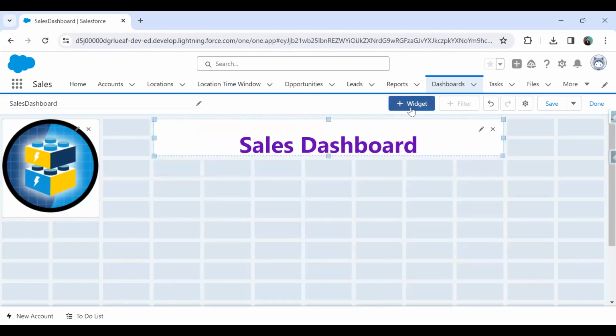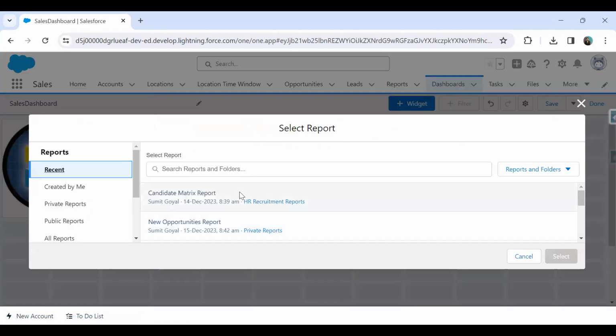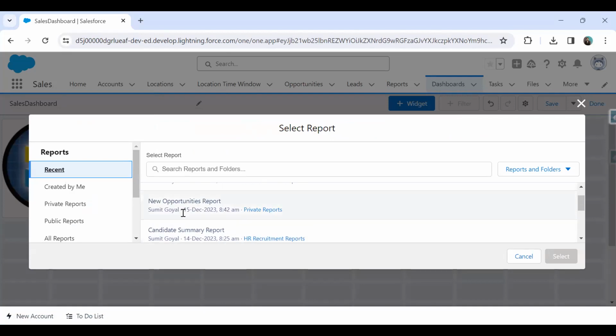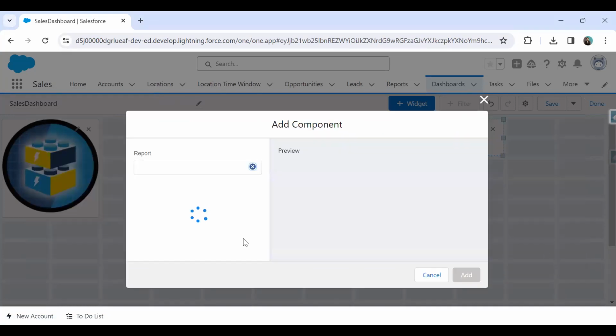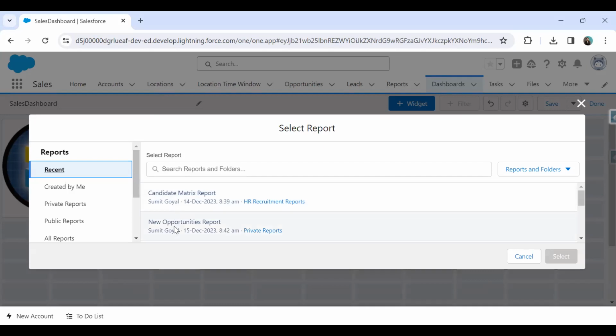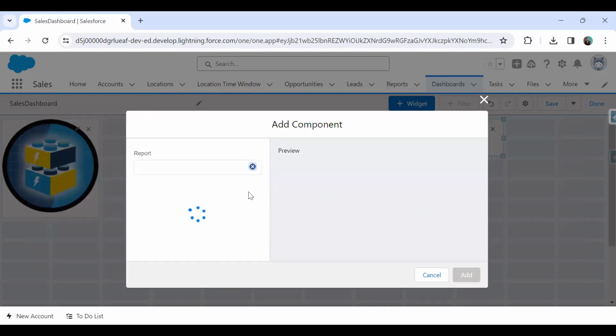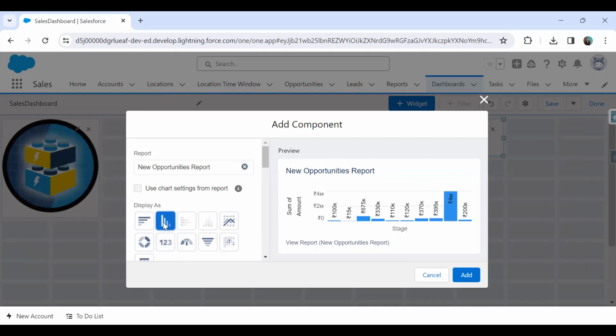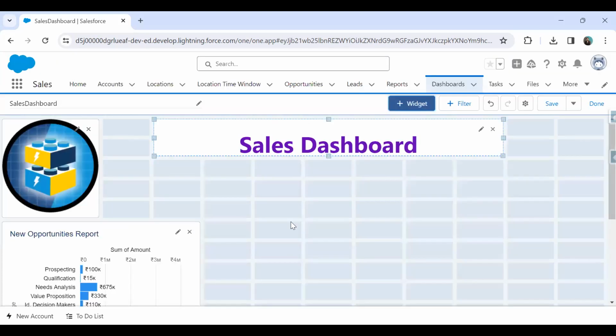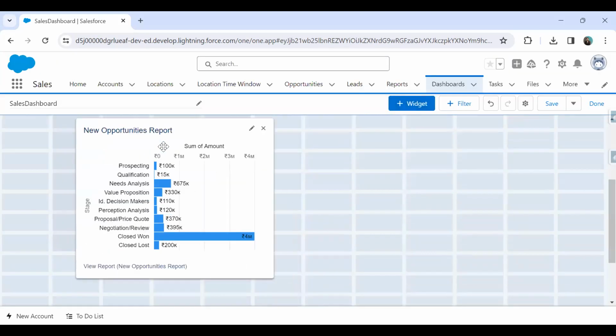And if you want to add the existing reports, we have the option called chart or table, and this helps to add them. Basically, the component has been replaced with this. I just say account, opportunities and case join report, or a new opportunity report, and you can see the report is created. So you can see we can add reports.